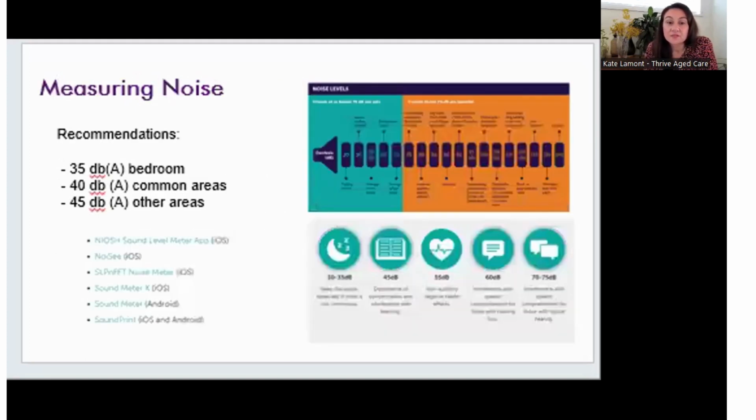Now, there are some recommendations actually out of the draft guidelines on what sort of sound levels should be in different areas. So you can see 35 decibels for bedrooms, 40 decibels for common areas, and 45 for other areas. And you can see on the right there, we've got a little bit of a chart of different sounds and the actual decibel reading that they make. So it gives you an idea of how noisy things can really get.